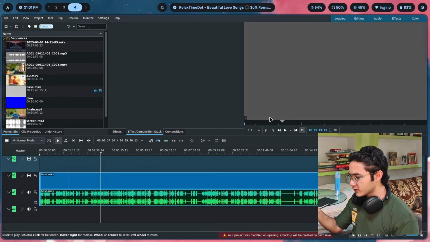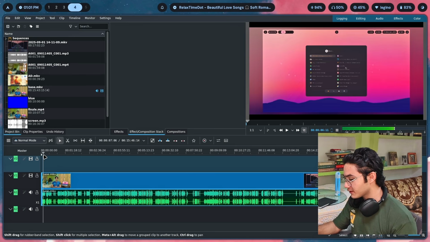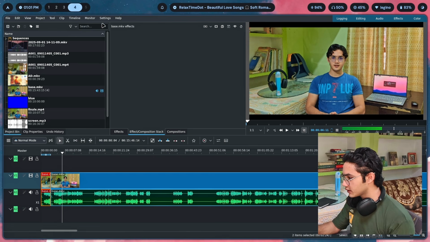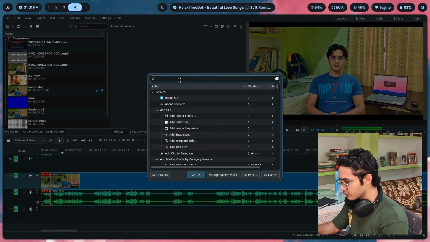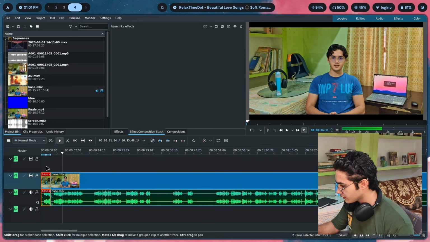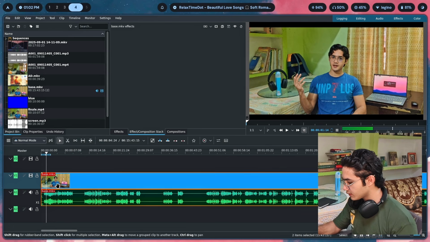Okay, so we have autosave option. That is something awesome. Even Premiere Pro users are jealous right now of this. So let me just go to the keyboard settings and search for delete clip D. Okay, so when I select a clip D, man, alright, delete selected clip. Okay then, so let's start our cutting.